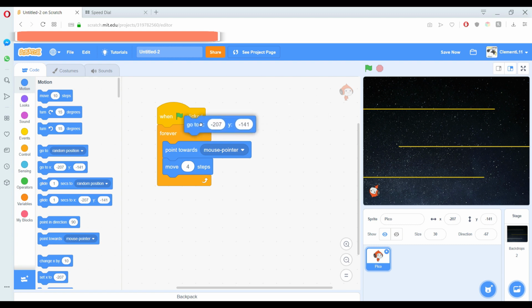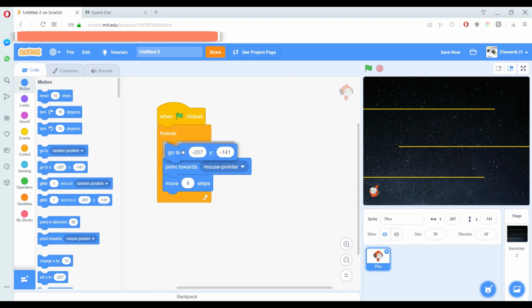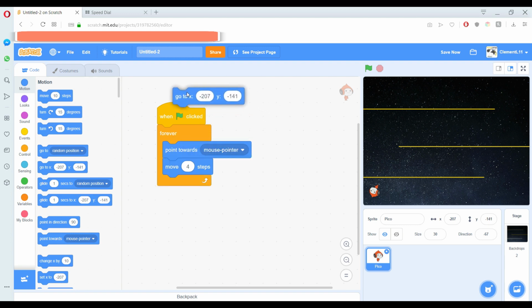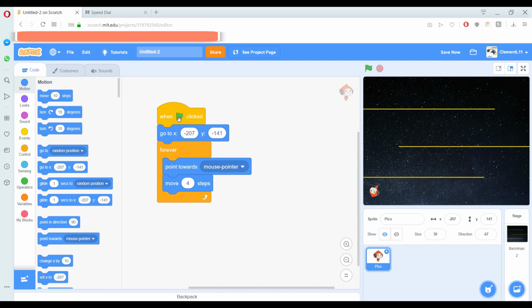Now if I put that inside the loop, the problem is he'll constantly be going back and he'll be stuck in the same position. But we want him to do it at the start. So the first thing that happens, when I press the green flag, he goes back to the starting position. So if I stop the game there, if I press the green flag now, he's going to go back to the start and then start moving. So you saw he came down there every time he goes back.